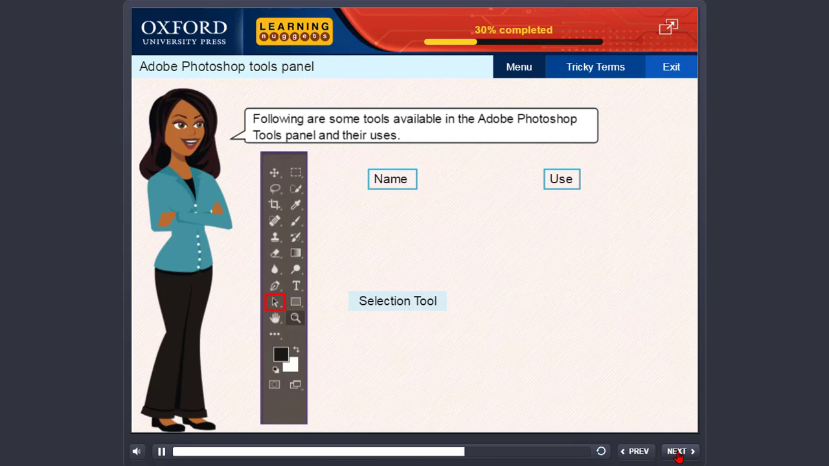Selection tool, to select a whole path. Rectangle tool, to draw a rectangle or a square. Hand tool, pans over different parts of the image. Zoom tool, to zoom in and out.